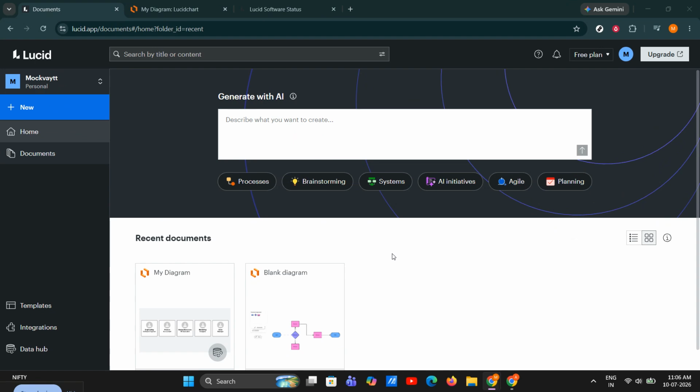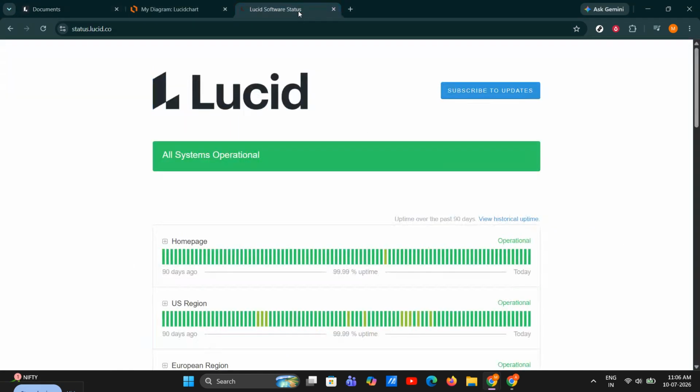First, check whether Lucidchart is actually having a server issue. Sometimes the problem is not on your device at all. Open Lucidchart's official status page or use a website like Is It Down Right Now to see if other users are reporting outages. If the service is down, the best option is usually to wait until Lucidchart restores access. If the servers are working normally, then the error is probably coming from your browser or your network connection.